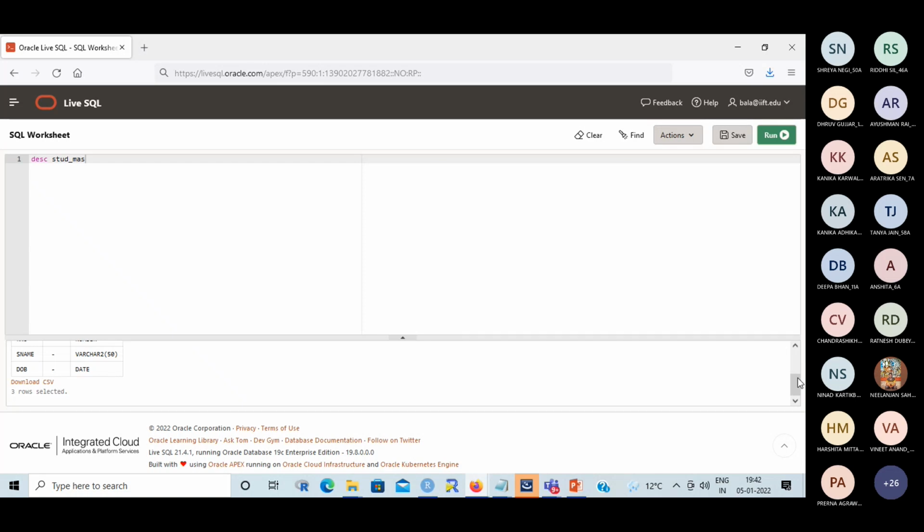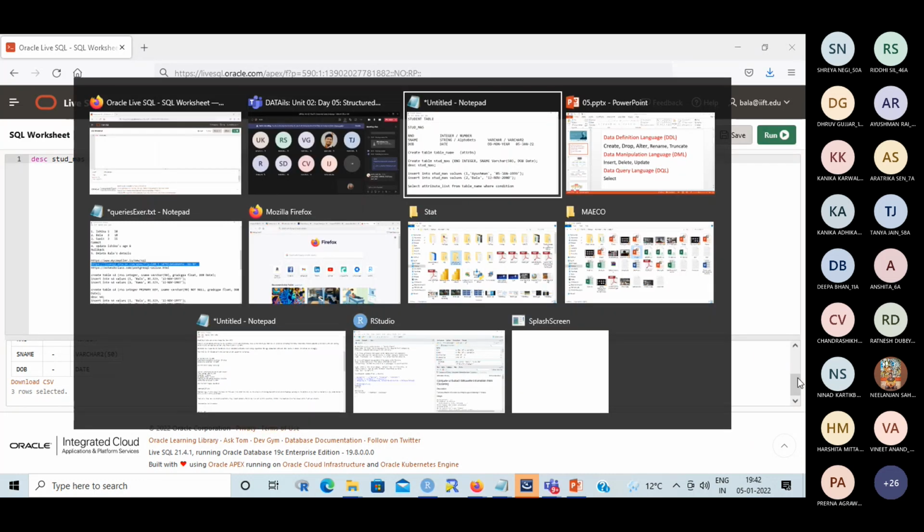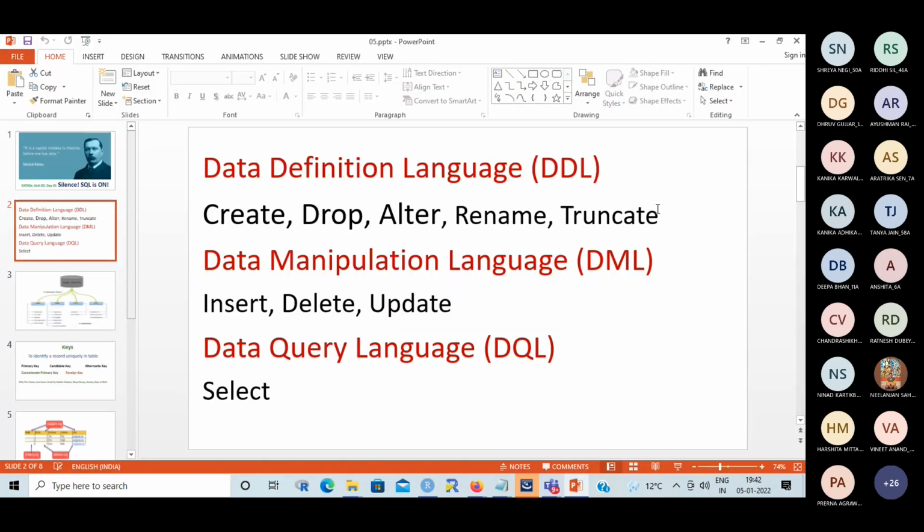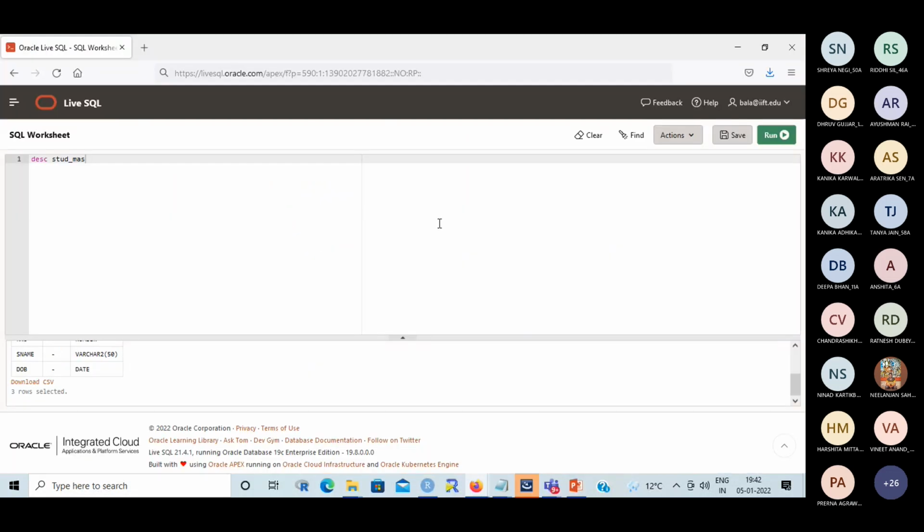What about my first question? Whether I would be able to do it? Yes, of course, I would be able to do it. But how to do it? There is a statement here, alter. Alter means you are altering your table structure. Okay. So, what is the command?